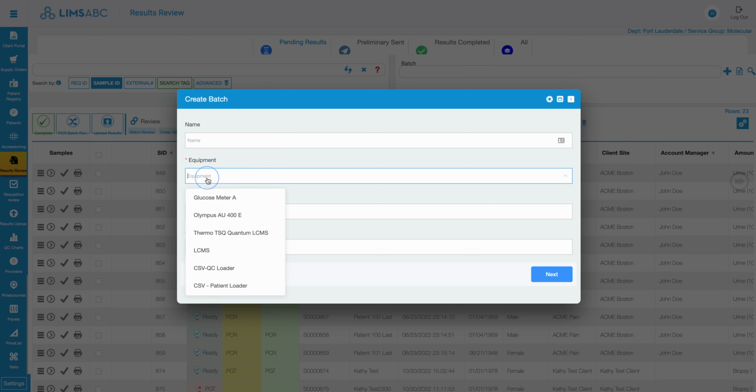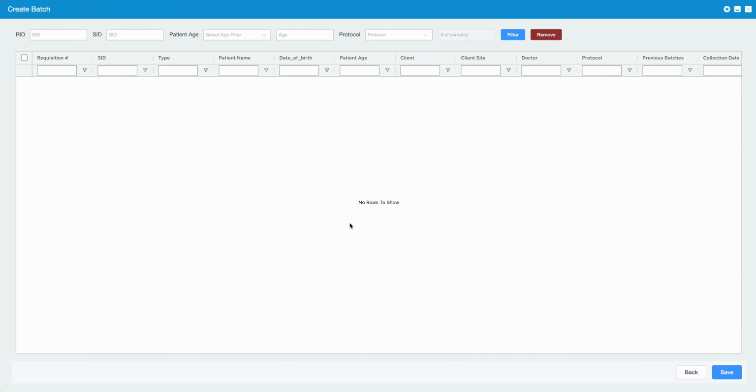wizard where I can choose an equipment. I'm going to do a Quant Studio. I can give a name to the batch. I can give a name to the plate. I can assign somebody to the batch, but I'm not going to do any of that today. I'm just going to hit next, and I can start scanning my samples.